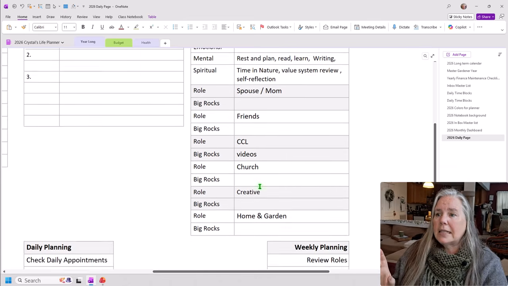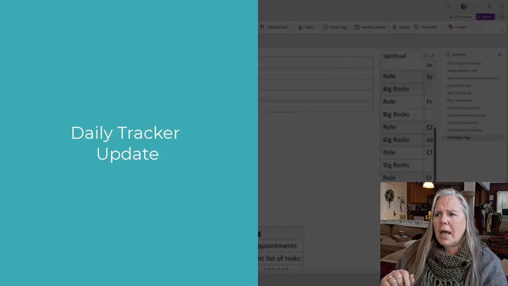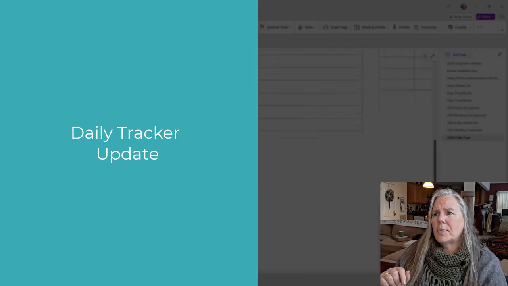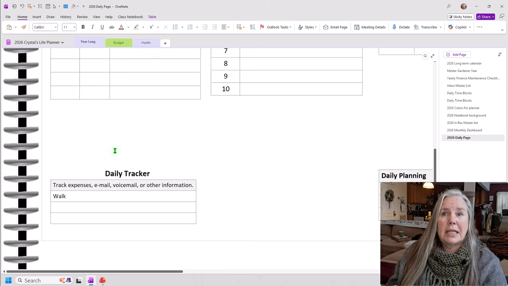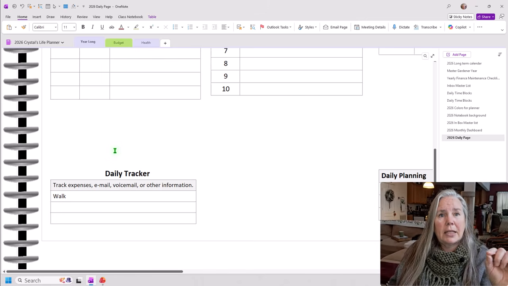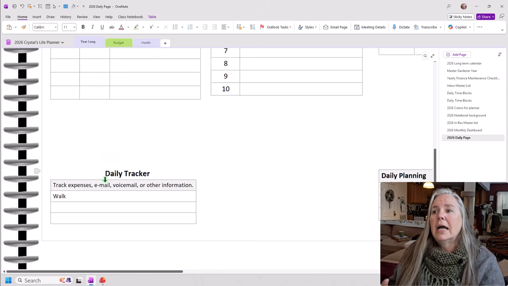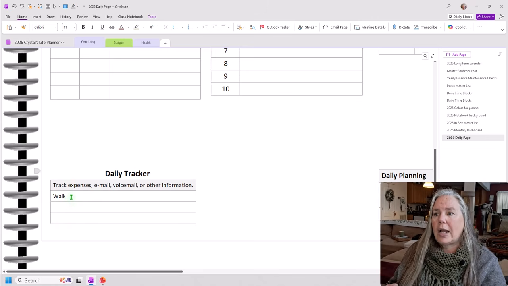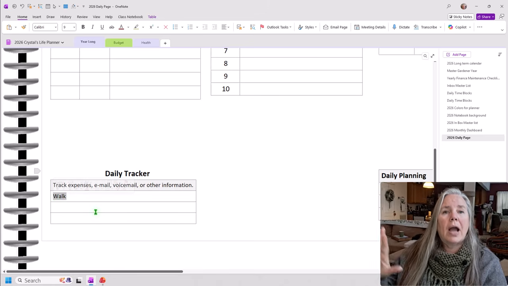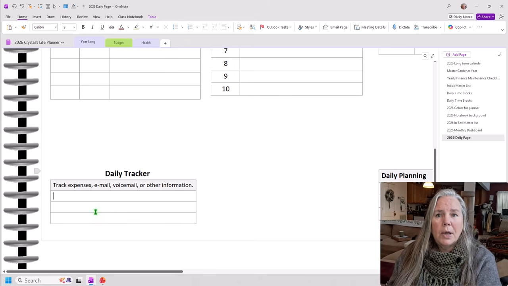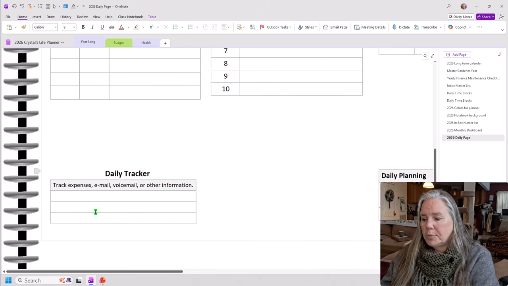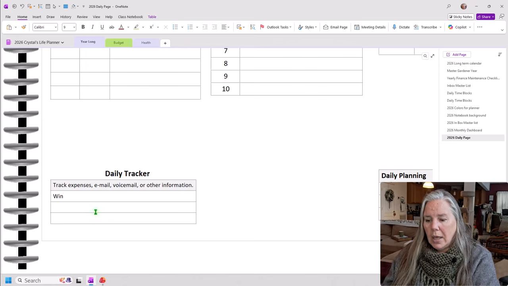Okay. The next thing that I wanted to update is I thought about the daily tracker that's way over here underneath the prioritized list. And I put the daily tracker over here so that as I'm going back and checking off the things that I got done today, I would be able to list information on here in my daily tracker. Last year, I had walking down here. I don't want to put walking here. I have walking on my health and fitness page, so we're going to get rid of that. But what I do want to add on here is I do want to put my daily win, okay?